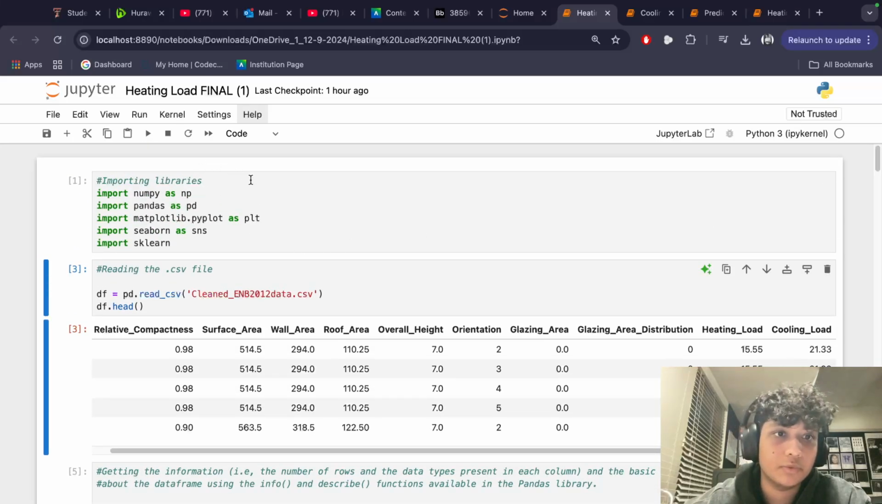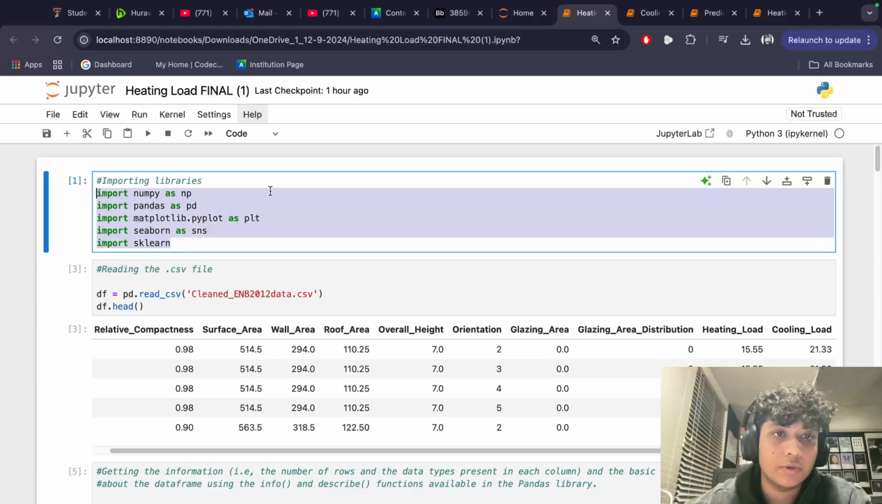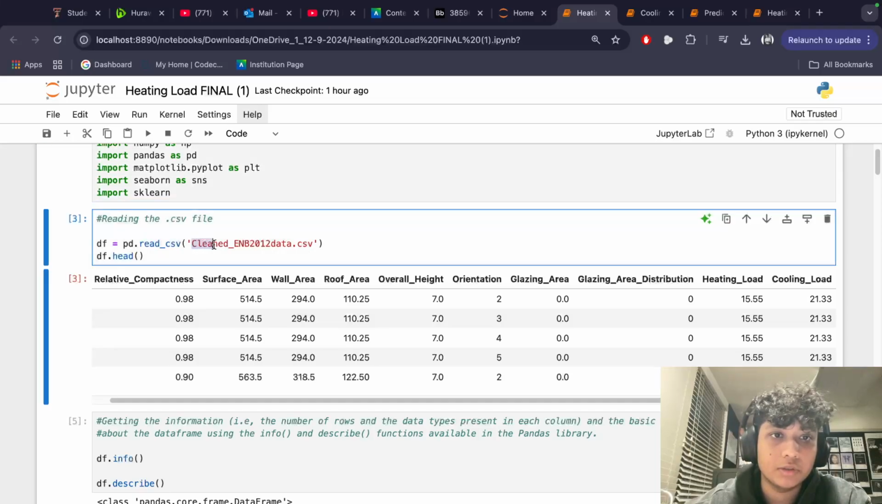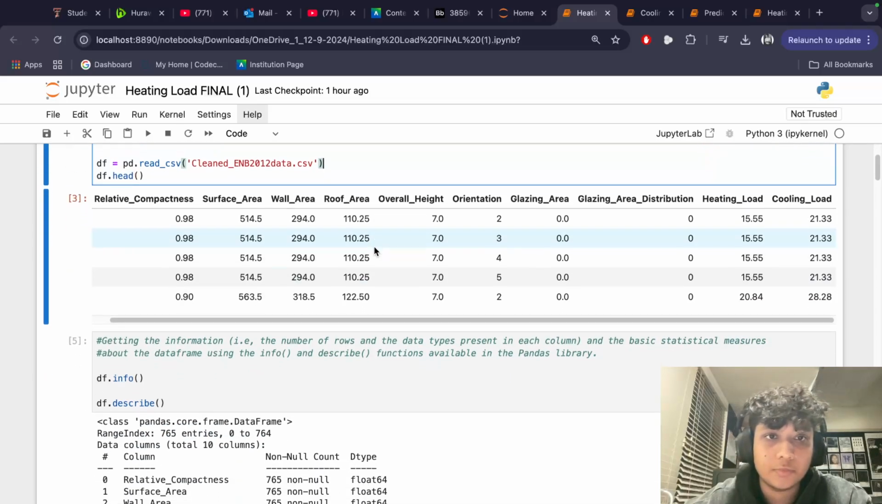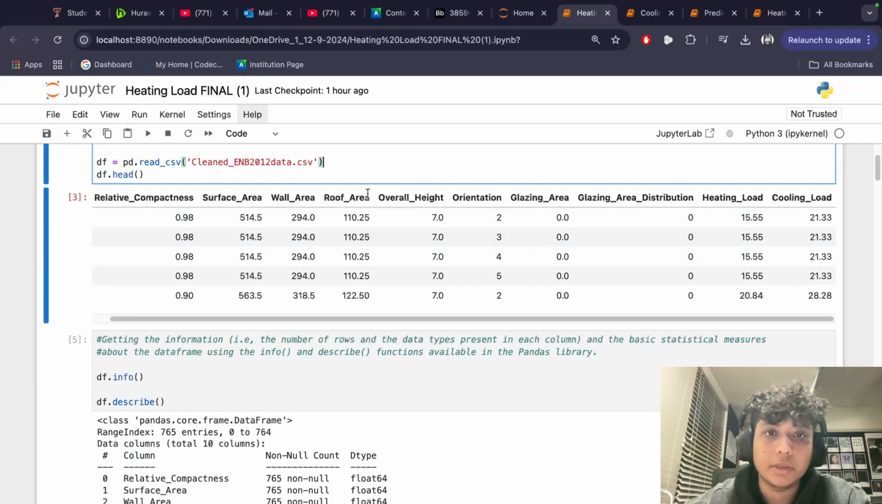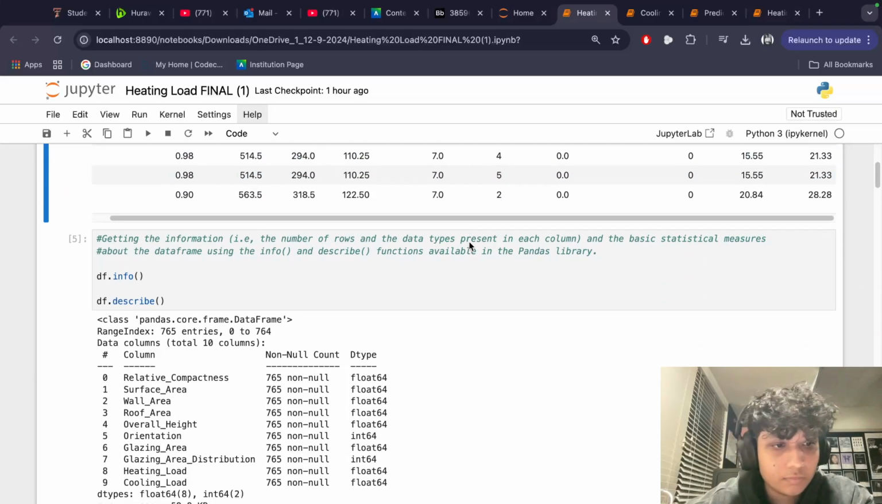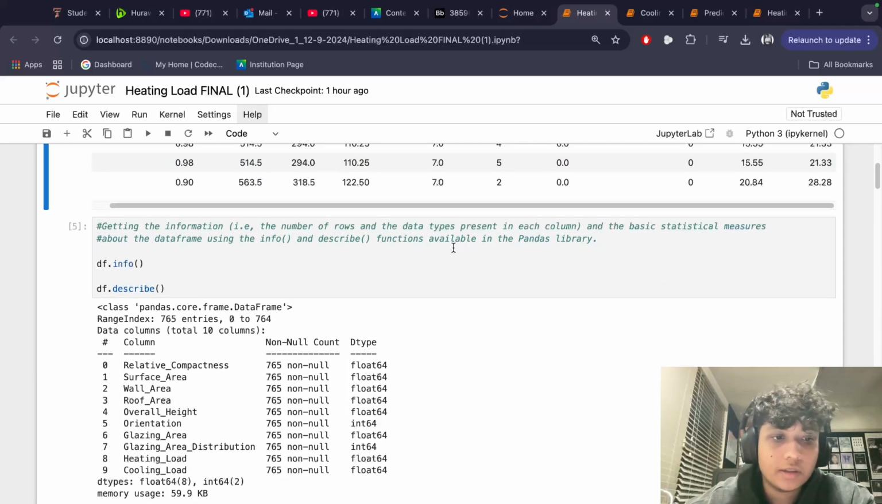So, to do the things that we're supposed to do, we're going to have to import all the libraries that we need, which we do right here, and then we read the .csv file, which has been cleaned prior to loading it, and it has also been renamed to the cleaned database file. That's where we actually did all the renaming and the clearing of the data. So after that, we get the information from the data frame, like rows and data types present right over here.